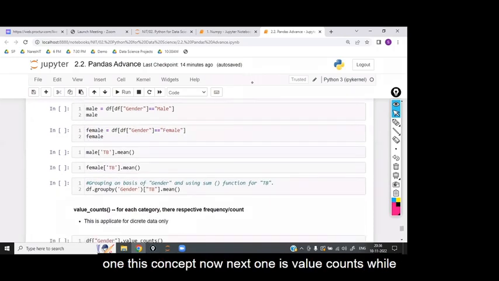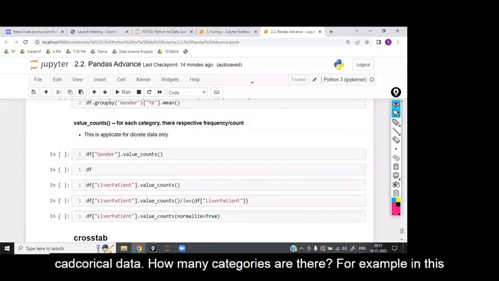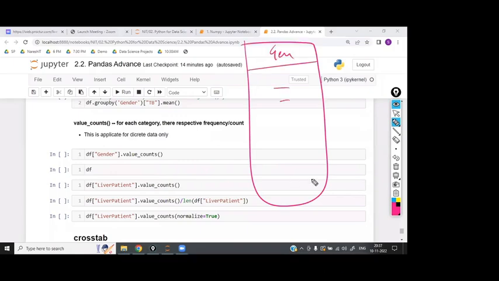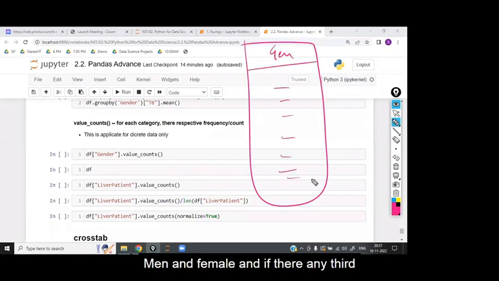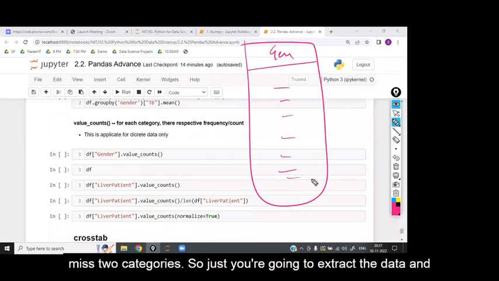Now, next one is value counts. Value counts means it is applicable only for categorical data. How many categories are there? For example, in your data, gender is the heading. Inside that, what are the categories? Male and female. And if any third category is there, the third category. Only two categories are there.